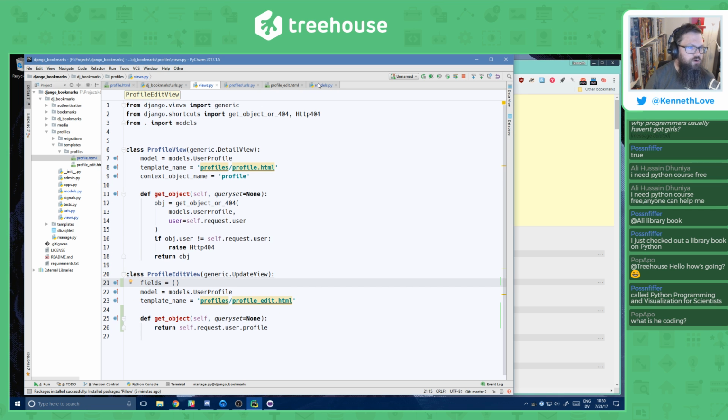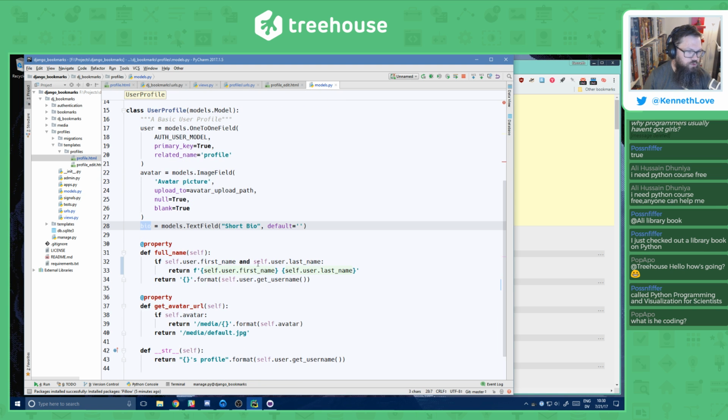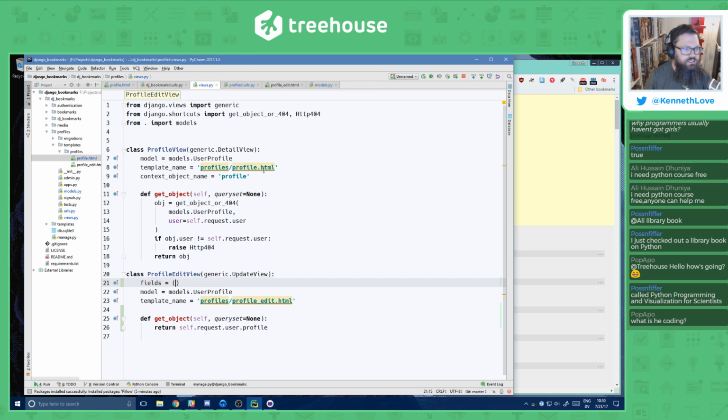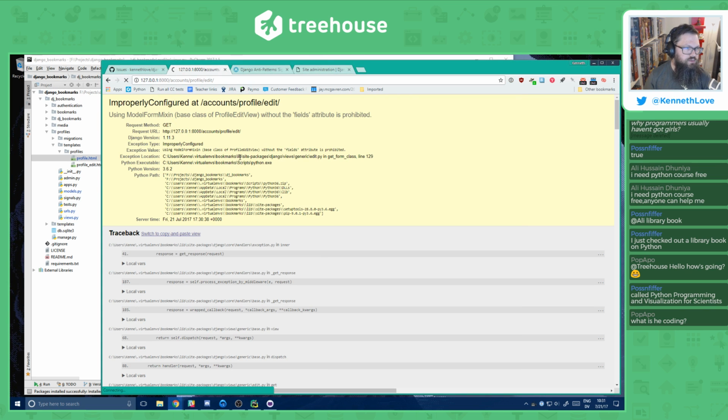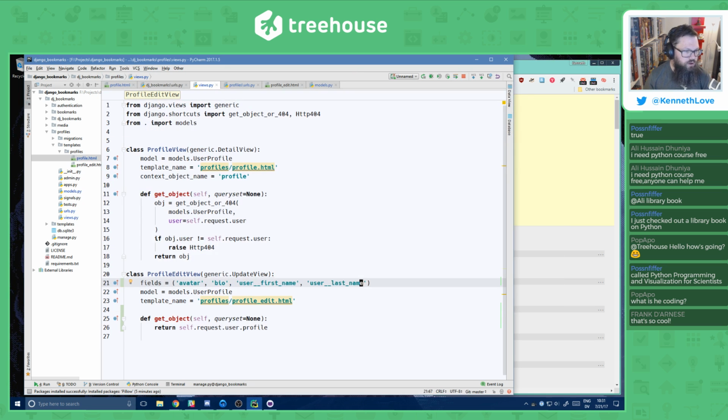And what should our fields be? Let's see. We don't want user, but we want avatar, we want bio, and we can do first name and last name, which will just let us change some things here. So let me show you how we do that. So let's say avatar, bio, user first name, user last name. I think that'll work. Let's find out. Nope, did not work. Okay.